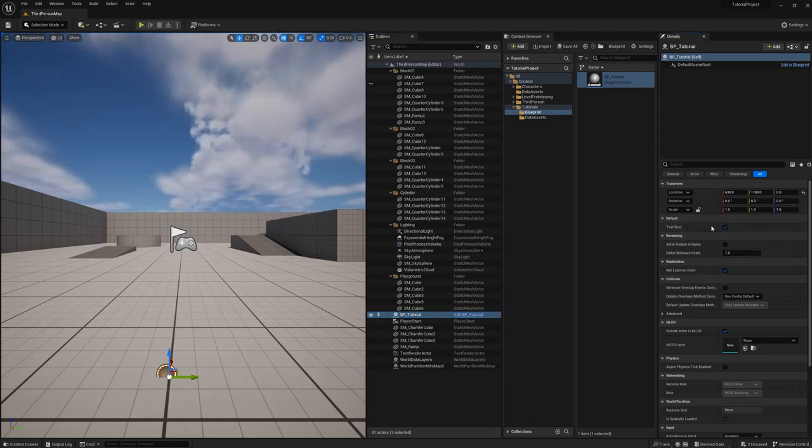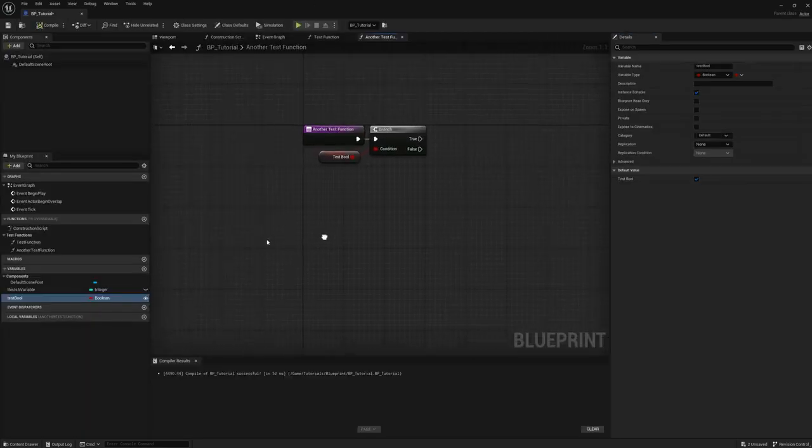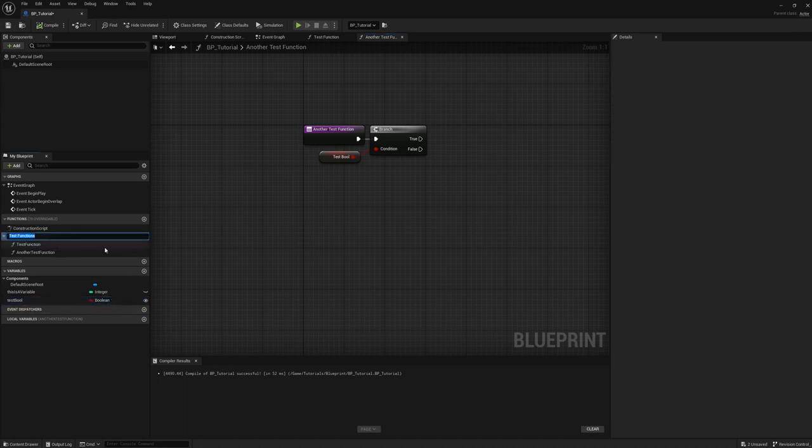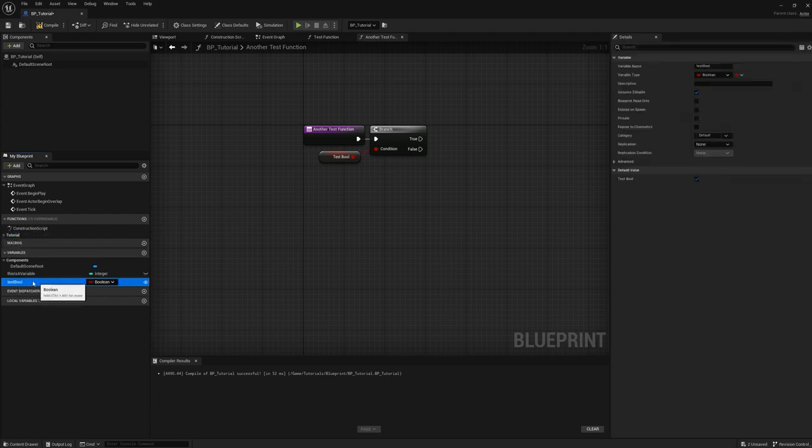So remember those categories I was talking about in the blueprint? Well, if I put this Boolean in the test functions, let me just rename this category to tutorial. Now we have a category that's called tutorial, and I want this variable, in fact I want both these variables to be in the tutorial category, and I can do that by selecting here.